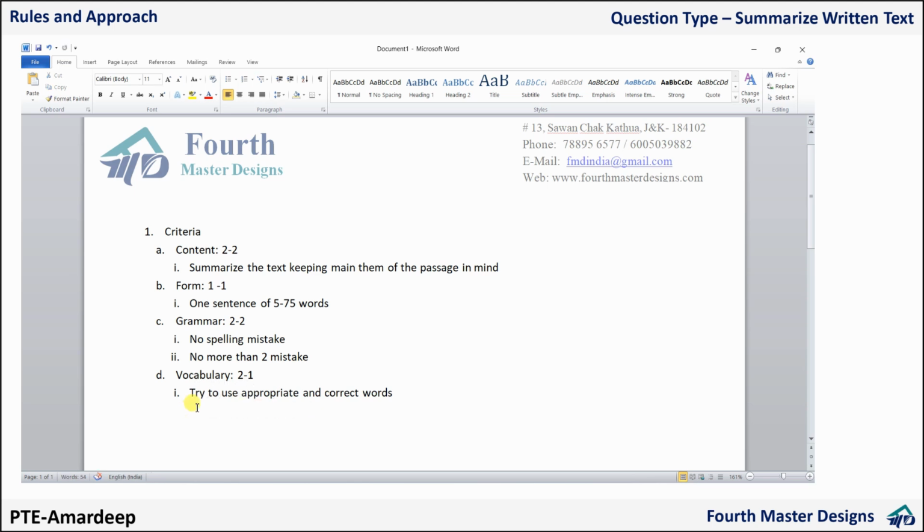In any case, whether you score 4 or 5 or 7 is not going to make any difference at all. Your writing depends on three things: fill in the blanks of the reading module, reading and writing fill in the blanks, then listening fill in the blanks, and finally write from dictation of the listening module. Your writing doesn't depend on your essay, summarized written text or summarized spoken text. So the criteria, what are the four? Content, form, grammar, vocabulary.